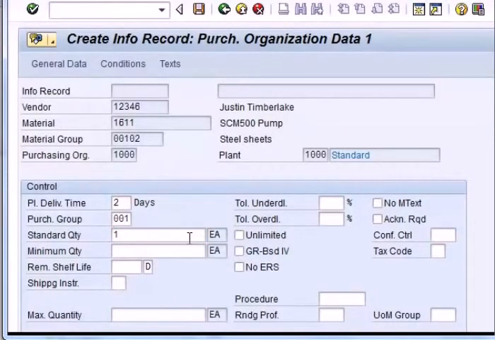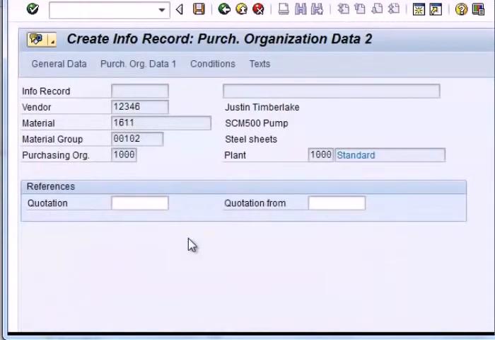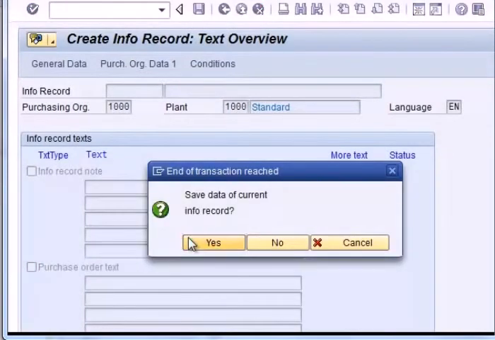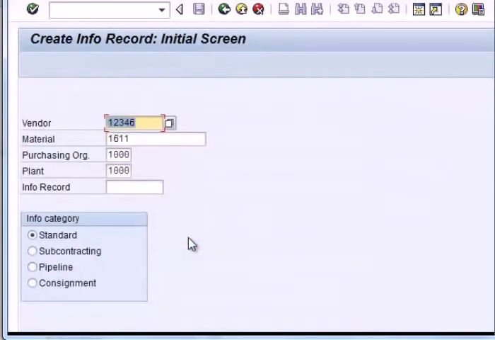used for purchasing purposes. You can then save the information at this stage. If you want to give some additional text related to purchasing info record, it can be given, and then you can save the PIR.